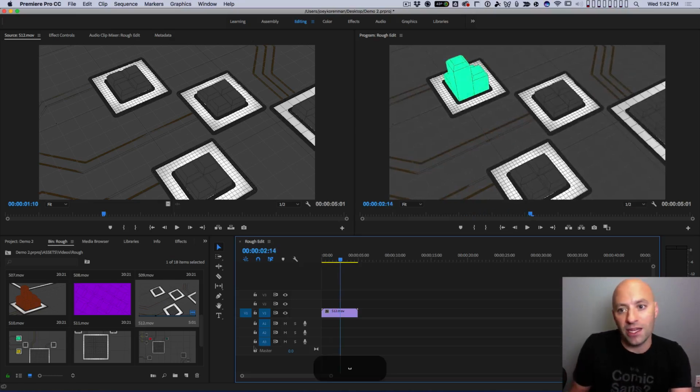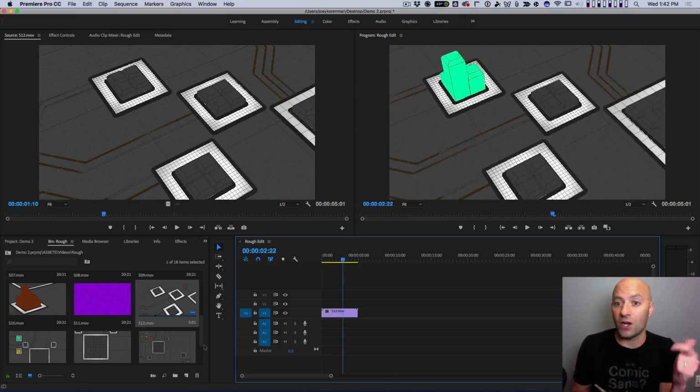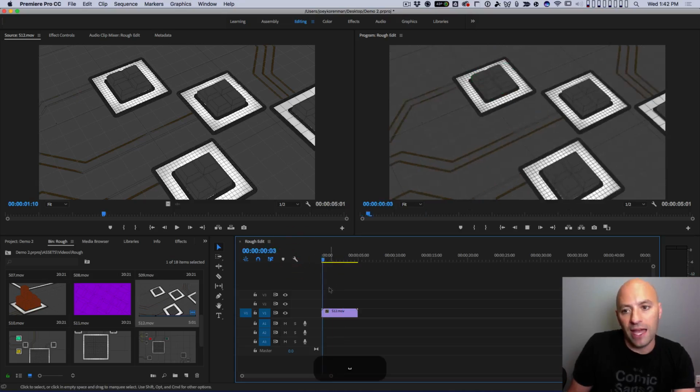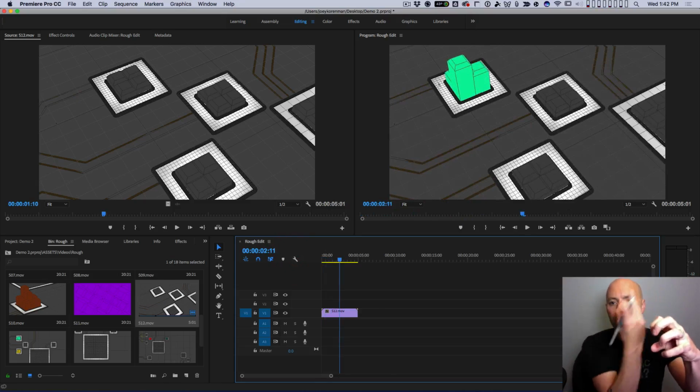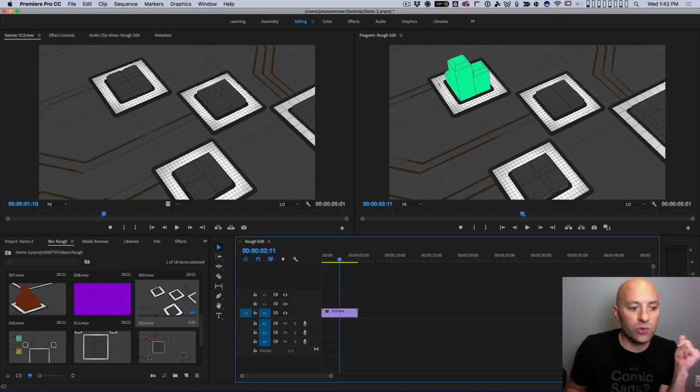You hit spacebar, it plays, it stops, it plays, it stops. It's really fast, very responsive. So let me hit play and pretend that right as that green shape comes up out of the ground, I want to cut to a different shot.